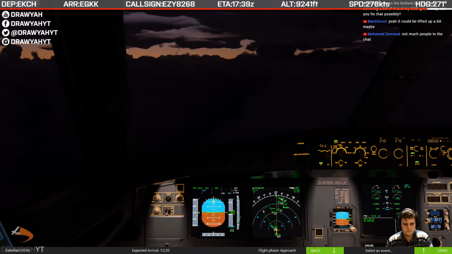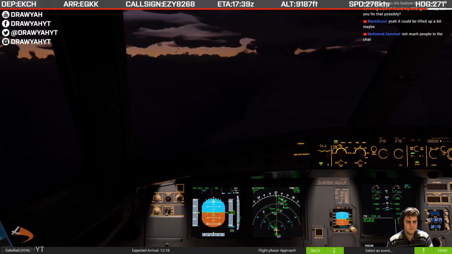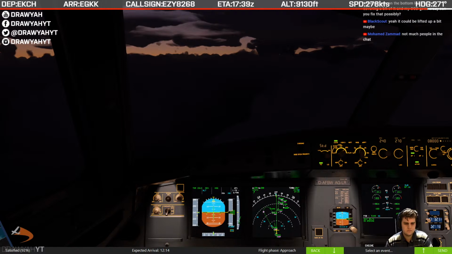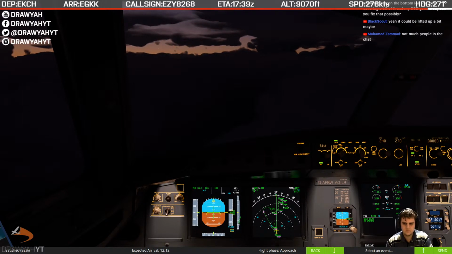Altimeter 1004. Easy 224, descend, flight level 12.